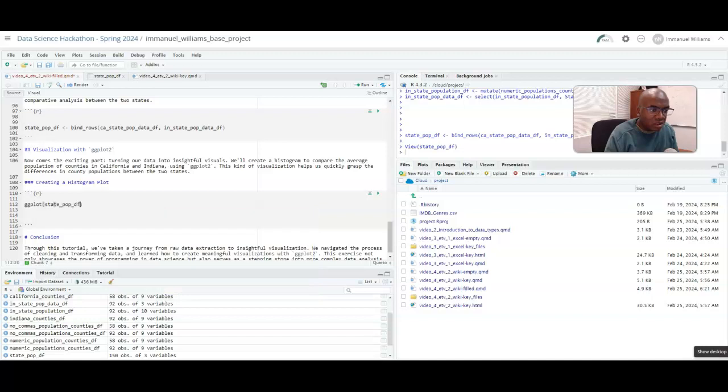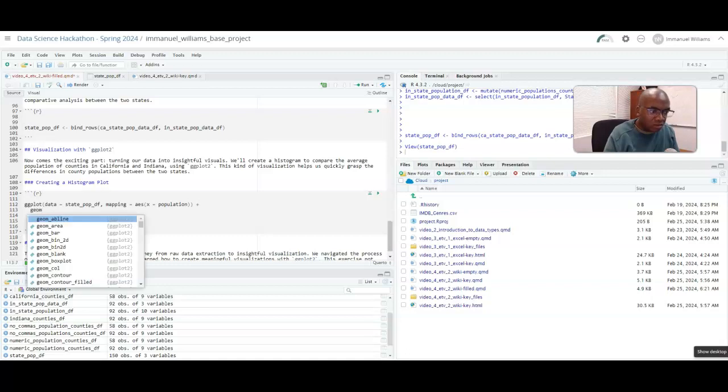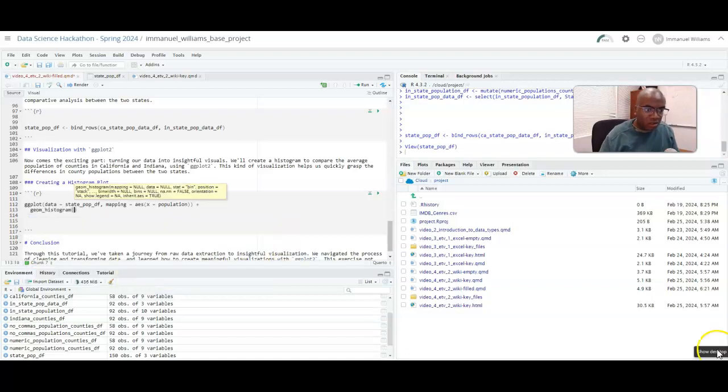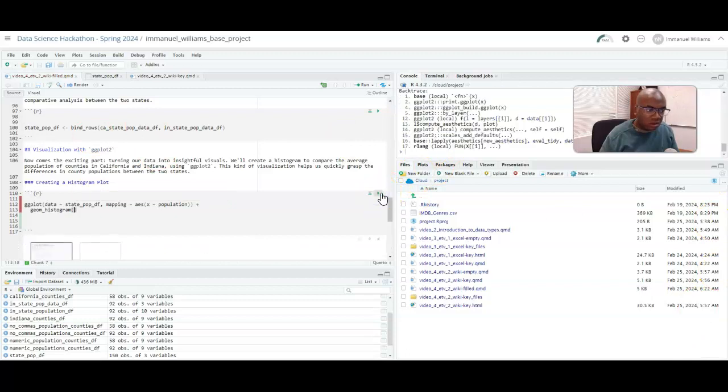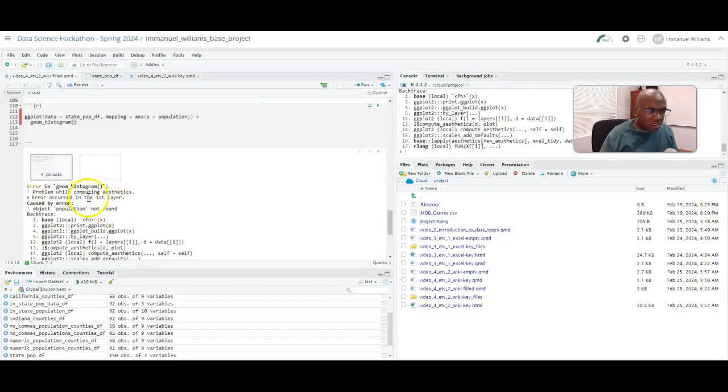States pop, comma, aes for aesthetics. I believe that last time I did this, I said data is equal to, and mapping is equal to. Let me be consistent: aes, and then all I'm going to do is x is equal to population. Then I'm going to add a layer, geom histogram. What did I do wrong? Geom histogram, x, mapping.